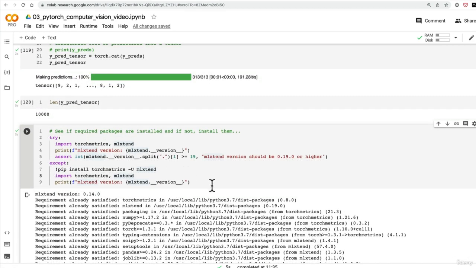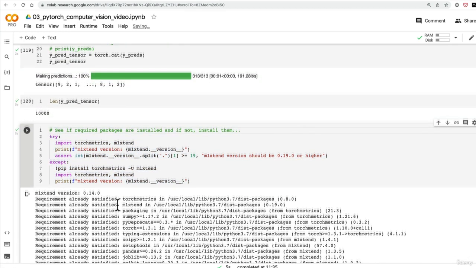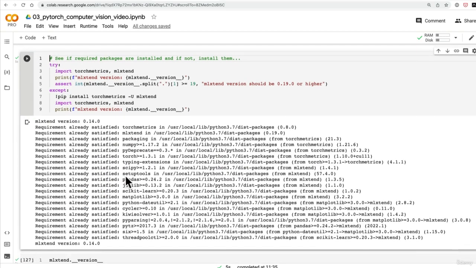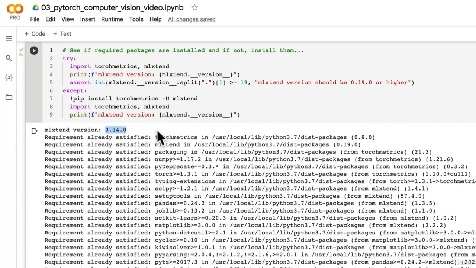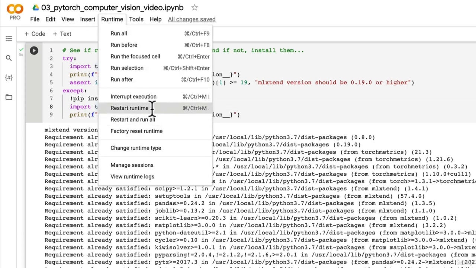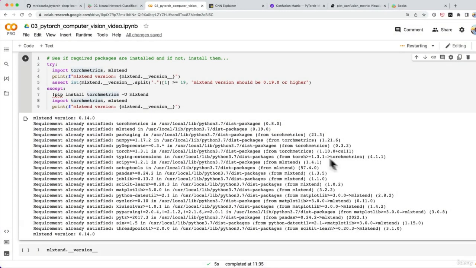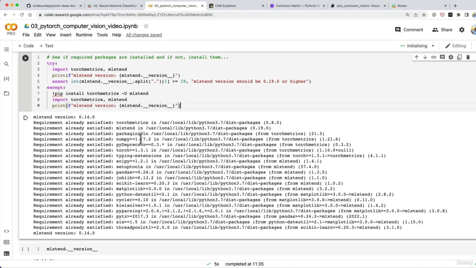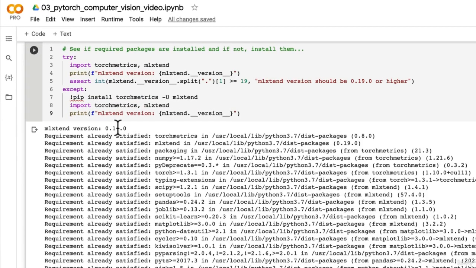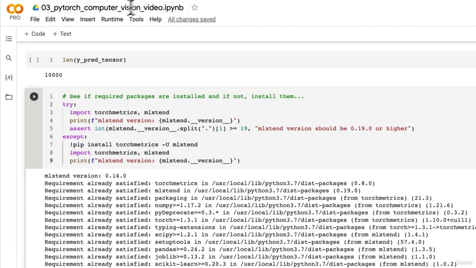After you've run this cell, if you're using Google Colab, you may have to restart your runtime to reflect the fact that we have the updated version of MLxtend. So I'm going to restart my runtime now. Otherwise, we won't be able to plot our confusion matrix. We need 0.19.0. And I'm going to run all of these cells.